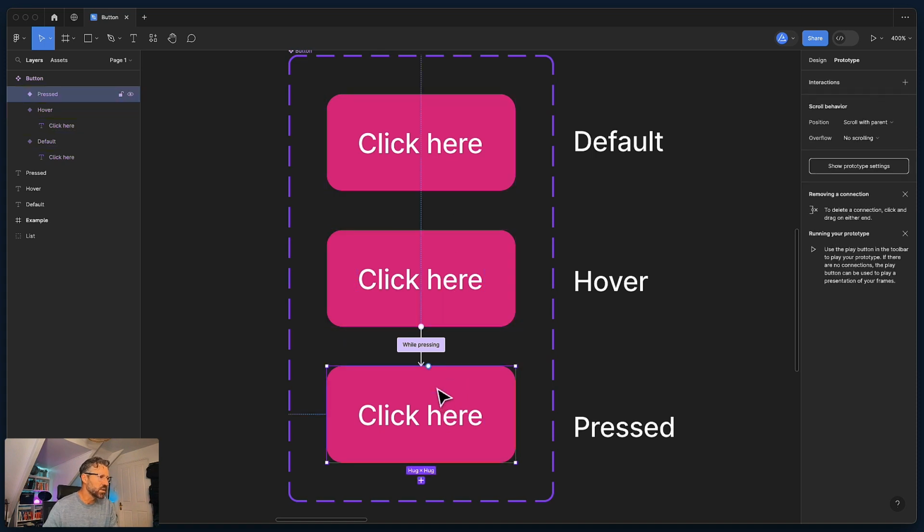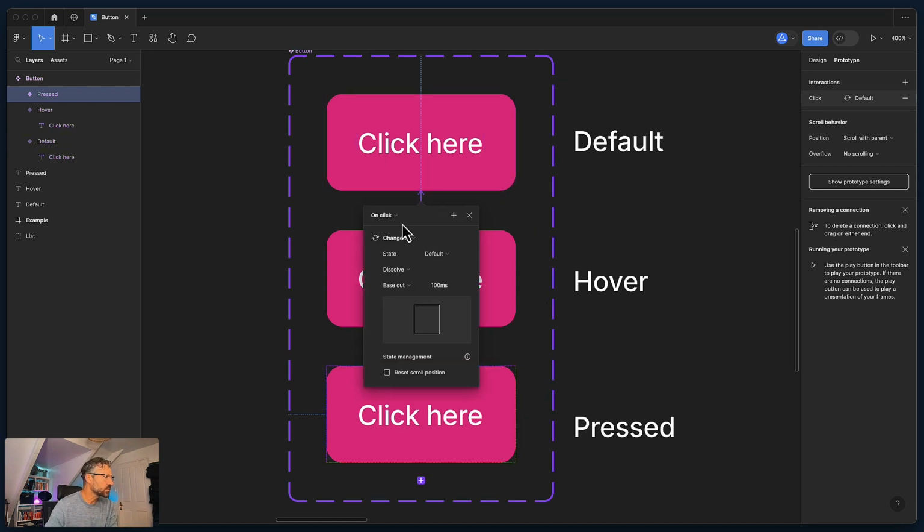And there's one more thing that I want to do actually. So when you are on the press state, you actually want the button to go back to the default state when your mouse moves away from it. So I'm going to pull an arrow back there, and we're going to say when the mouse leaves the press state, we want it to go back to the default state here, and let's leave it at 100 milliseconds, that animation duration.